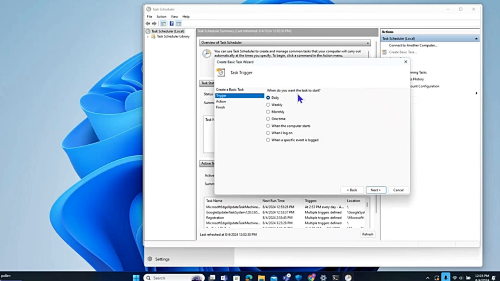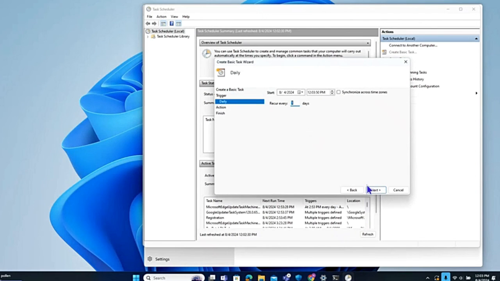And then it says, when do you want the task to start? Daily, weekly, monthly? Is it just one time, when the computer starts, when I log on, when a specific event is logged? So you can select whichever you want. I'm going to go with daily and then hit next, and then you can give the time here. I'm going to say 7 a.m.